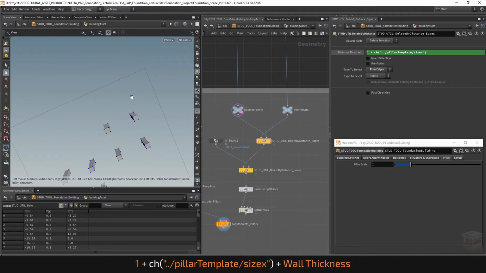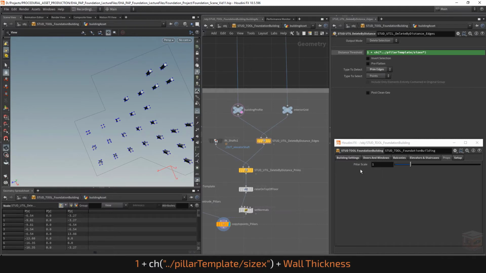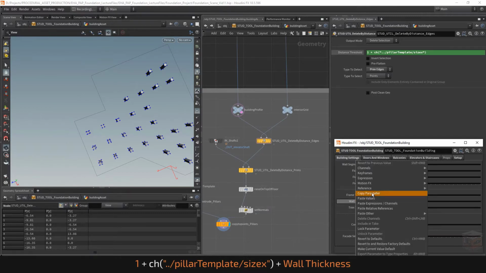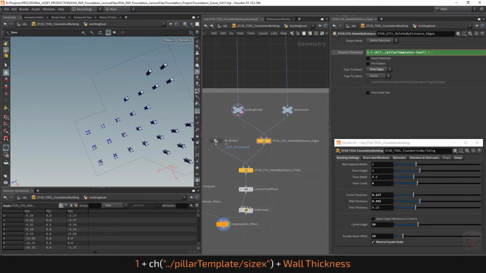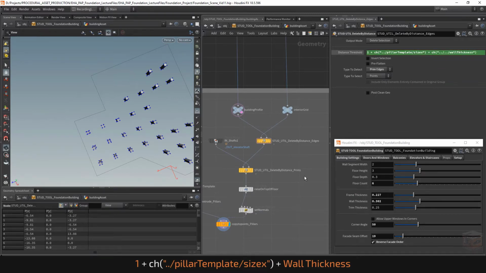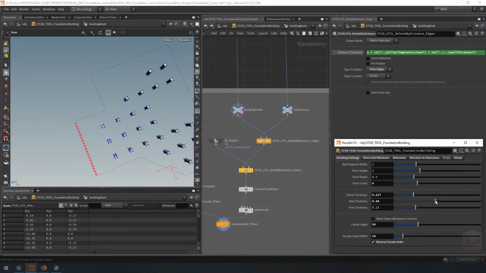Okay, so that's already removing these points. And now just to be sure, I also want to make sure that we remove them if they're too close to walls or if our walls get too thick. So under building settings, let's also grab the wall thickness as well. And let's add that one as well. So just to test, let's increase our wall thickness a bit, and you can see how the pillars will be removed if they get too close to our walls as they get thicker.